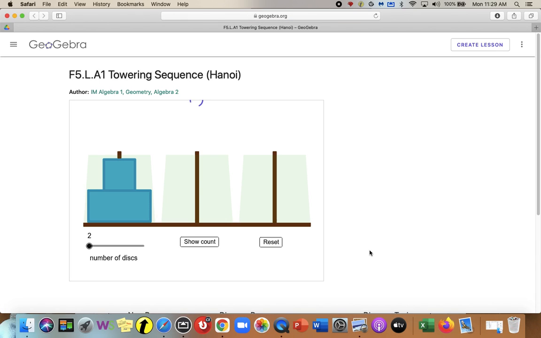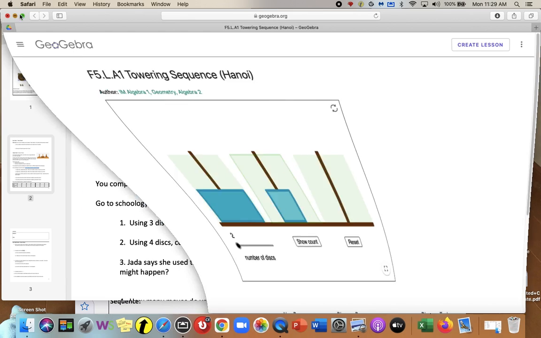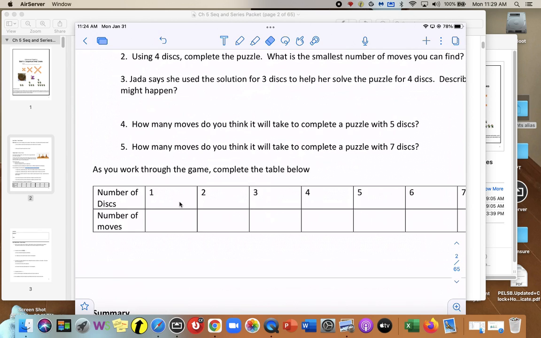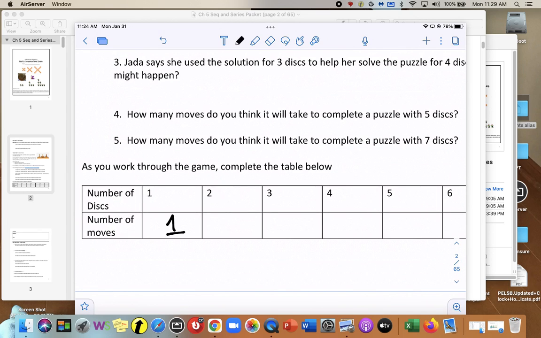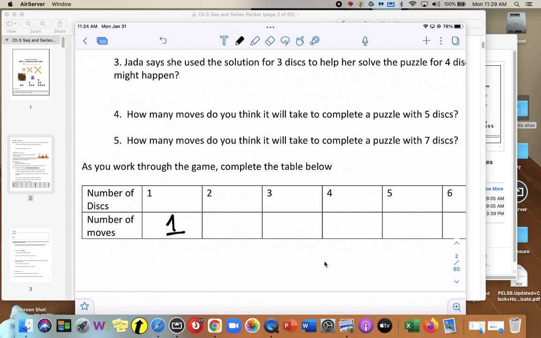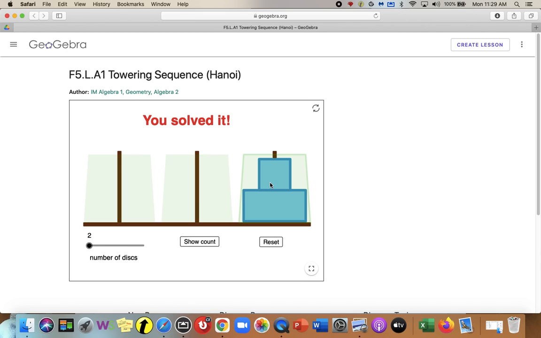Okay, so the first one on our table is 1 disc. If there's 1 disc, there's just 1 move, and you would move it. So 1 disc, 1 move. Okay, what if there's 2 discs? How many moves? So I already made 1 move, so then I'll move this. Okay, and so that was 3 moves if I hit show count, so on my paper I'll put 3 moves.